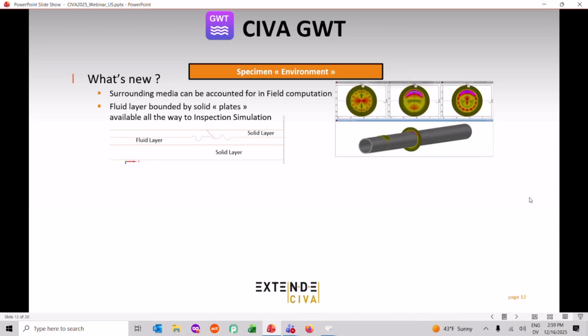We are now able to compute the effects of surrounding medium, which can be accounted for in the field computation module. So like I mentioned with buried pipelines in water or in cement, now in your field computation module, you can take this into account around your pipeline, like you can see in this image to the right. That would actually affect your results in the field. This is not available to consider in the inspection simulation module yet, but it is available in field computation.